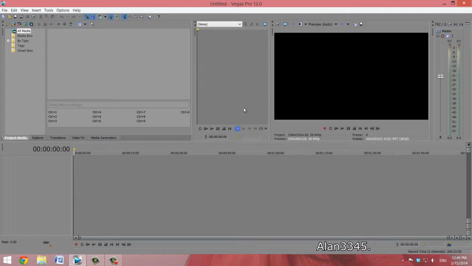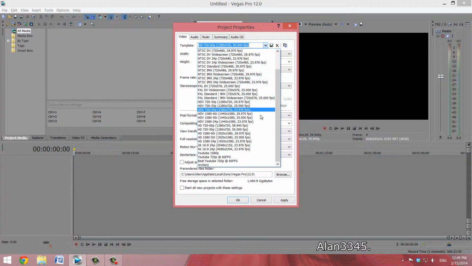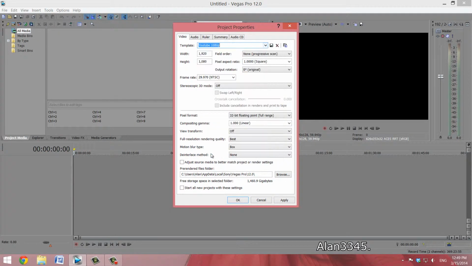So the first thing you want to do when you open up Vegas 12 is you press the properties button, okay? And you go down to view transform and turn that off. That's the first thing you want to do. Now then you want to select the properties that you want. So I have a preset one here, it's YouTube 1080p, so resolution 1920 by 1080.